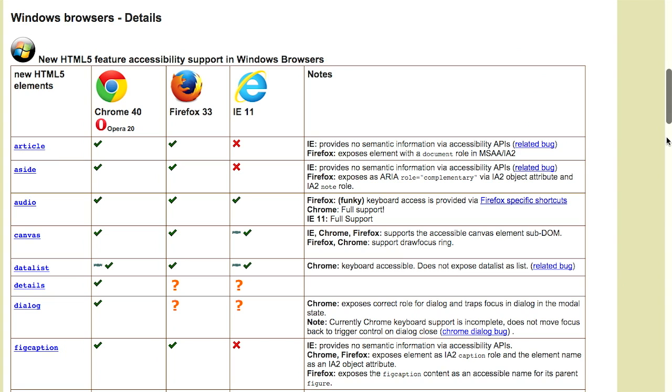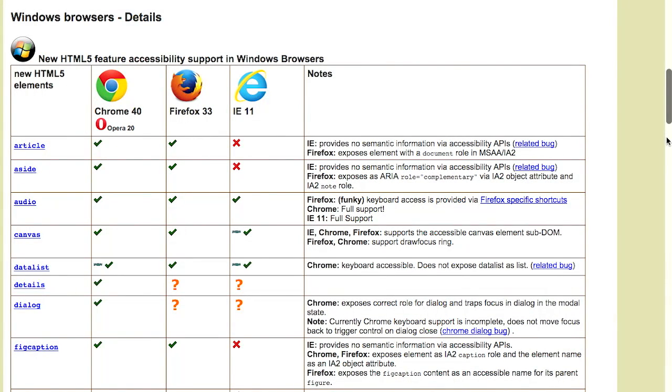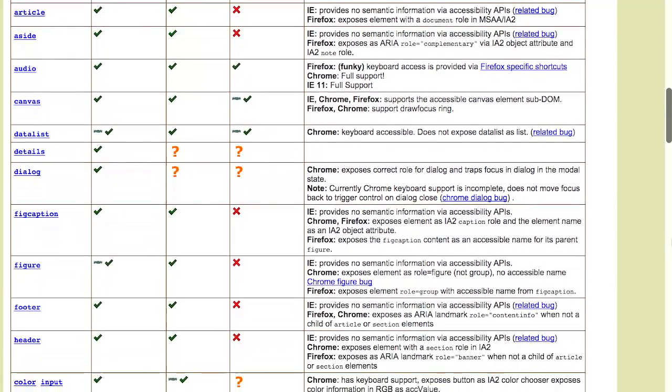Citation needed. Now, this only goes through and lists Windows browsers for the moment. It is a work in progress. So you can see these check marks mean it is partially supported. So for example, this audio attribute is supported across all three browsers. In Firefox, keyboard access is provided with Firefox-specific shortcuts, and Chrome and IE11 have full accessibility support. Now, once again, accessibility is very important when you're developing your site so that people who use assisted devices can browse everything on your site.